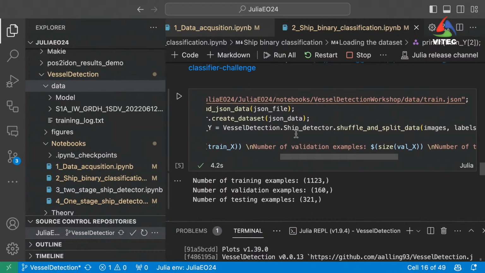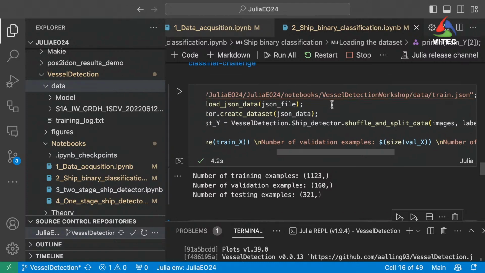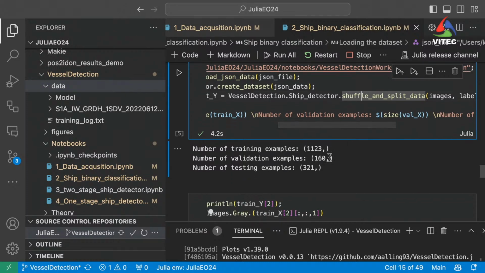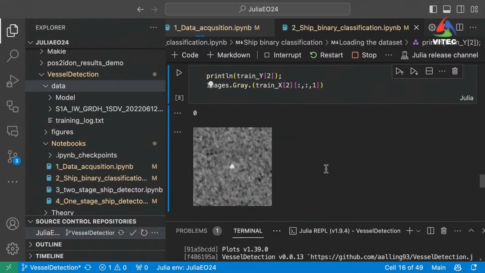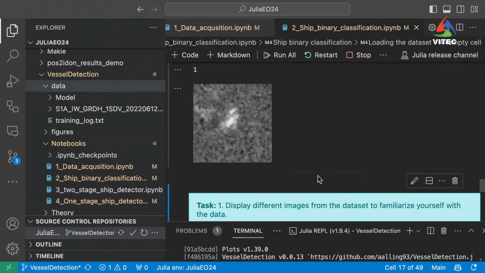So in this step, I have taken the data, I've loaded it, and I created a very simple function to just shuffle and split the data. No augmentation applied or anything. What we have is then a little bit more than 1,000 training examples and 321 testing examples. Again, it's only either ships or icebergs.